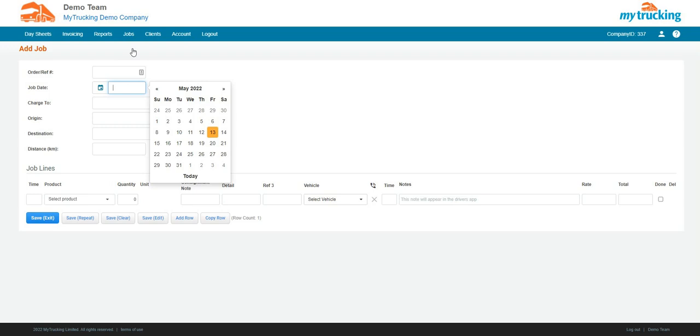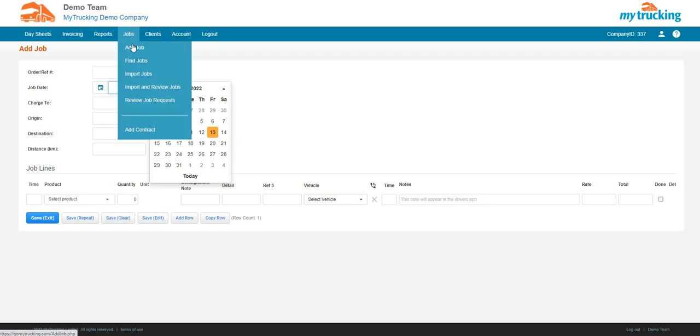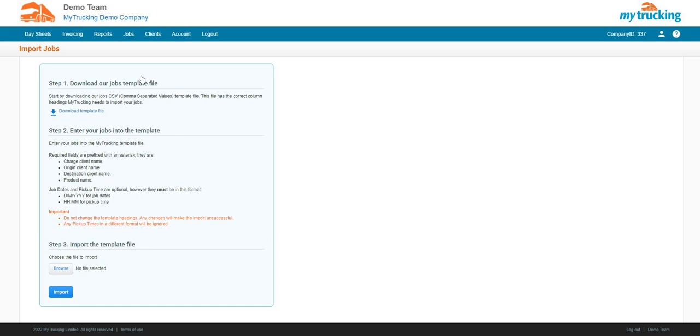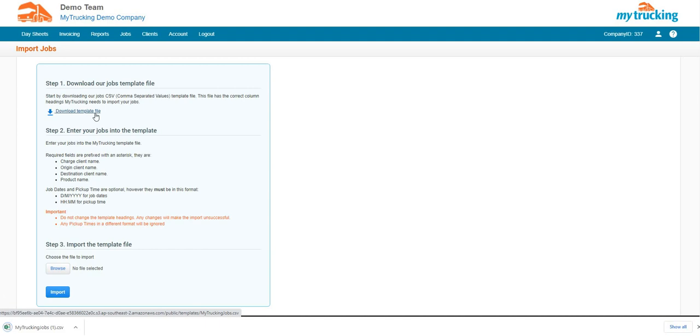This is an Excel-based file that will be structured in a way that you can input the information in order for the MyTrucking system to understand and auto-create the jobs. So to get that file, you simply need to go to Jobs and then Import Jobs. From here, you can click on the Download Template file, and this will give you the file needed that you can input the information into.